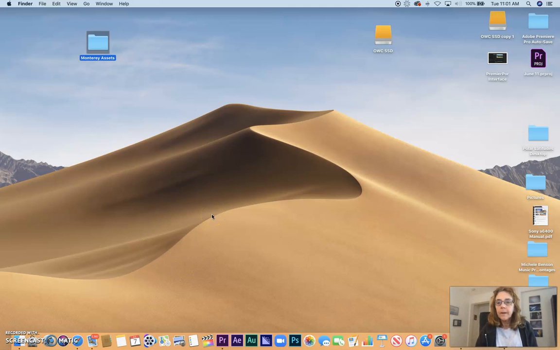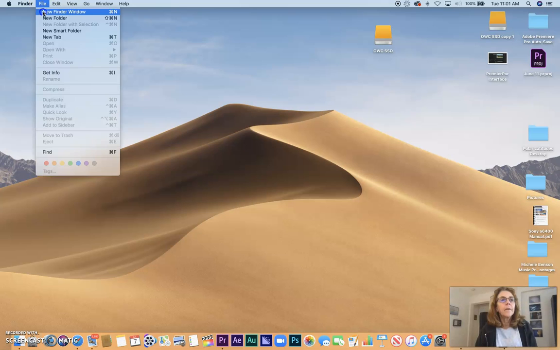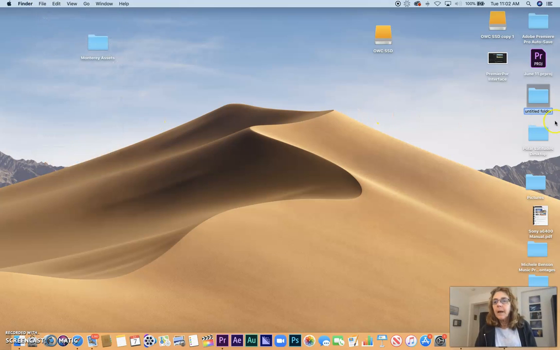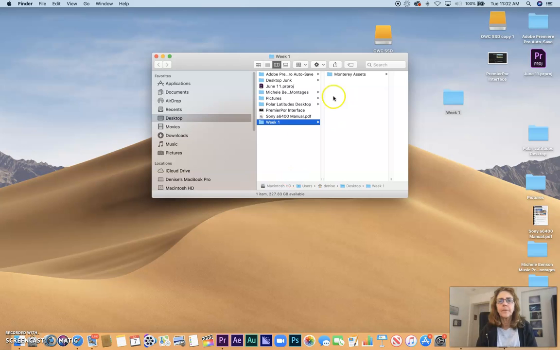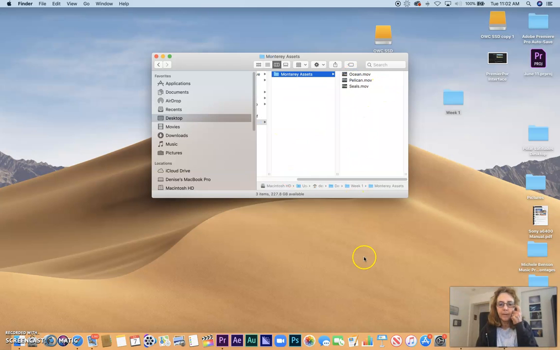First of all, organizing your project. Okay, the first thing you want to do is create a folder. So File, New Folder, and we will label that Week 1. Now you should have this on a small drive that you will provide for this class. If it has 100 gigabytes, that would be plenty. So in Week 1, I am going to put those Monterey assets so I don't accidentally erase them for some reason. So here's Week 1, Monterey assets, and my 3 files.